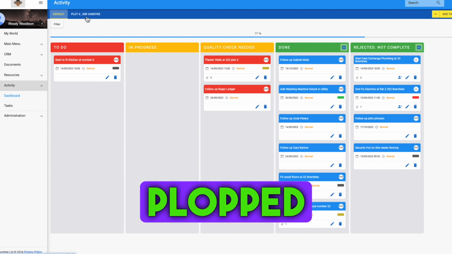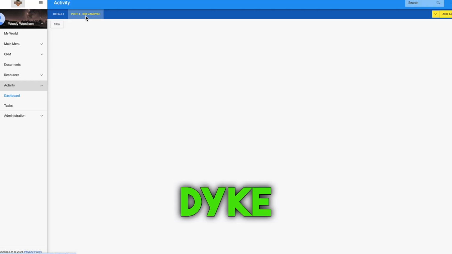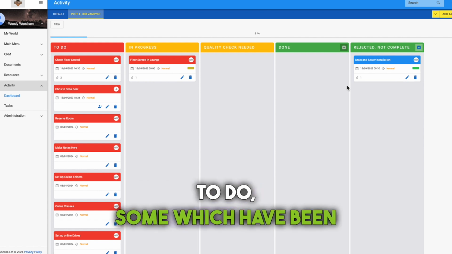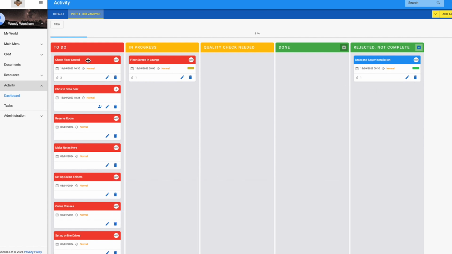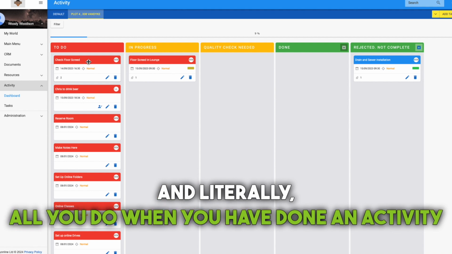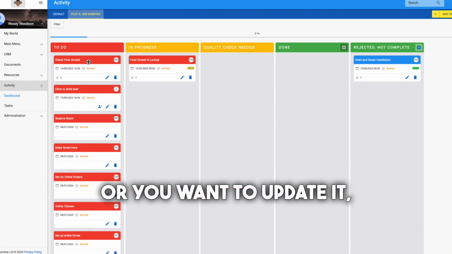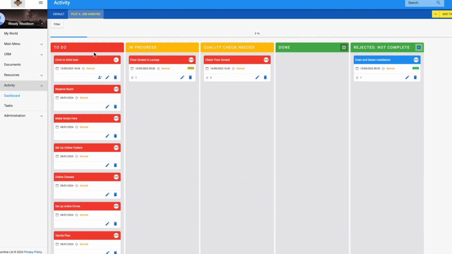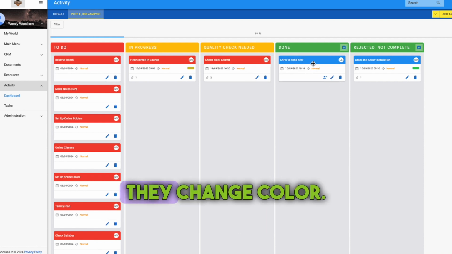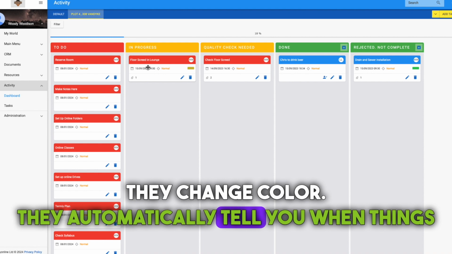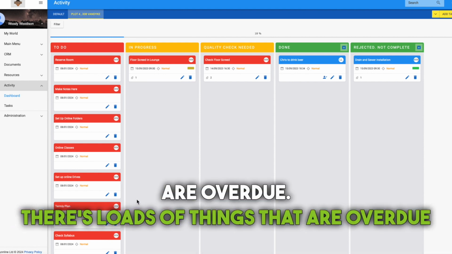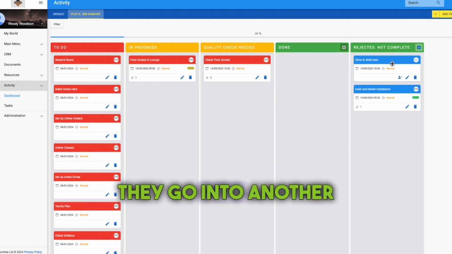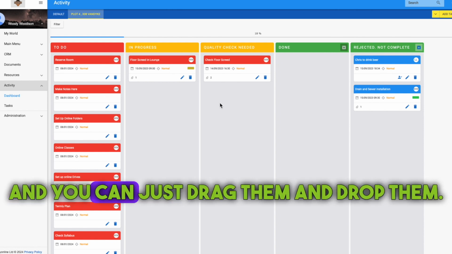So here we have plot 4, 308 Van Dyke Road, and you can see that there's lots of activities to do, some which have been rejected or not completed. And literally all you do when you have done an activity or you want to update it is drag it and drop it to the place where it needs to be put. And so when things are done, they change color. They automatically tell you when things are overdue. There's loads of things that are overdue here, some that are done on time, and when they're complete, they go into another place, and you can just drag them and drop them.